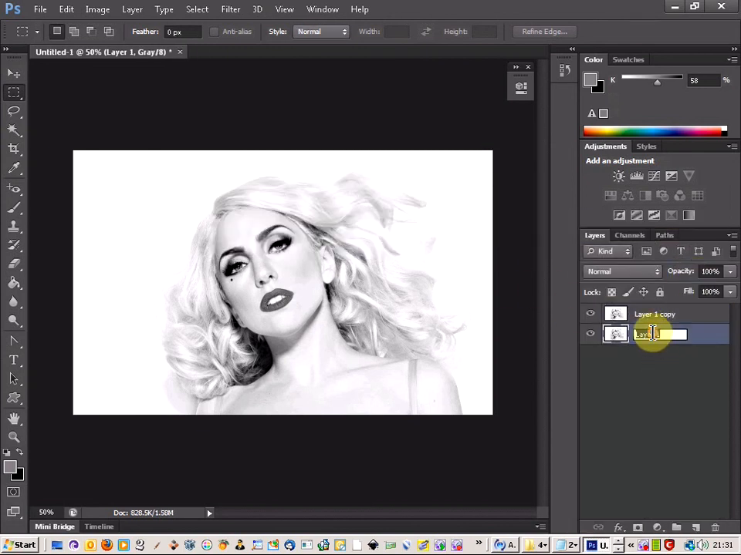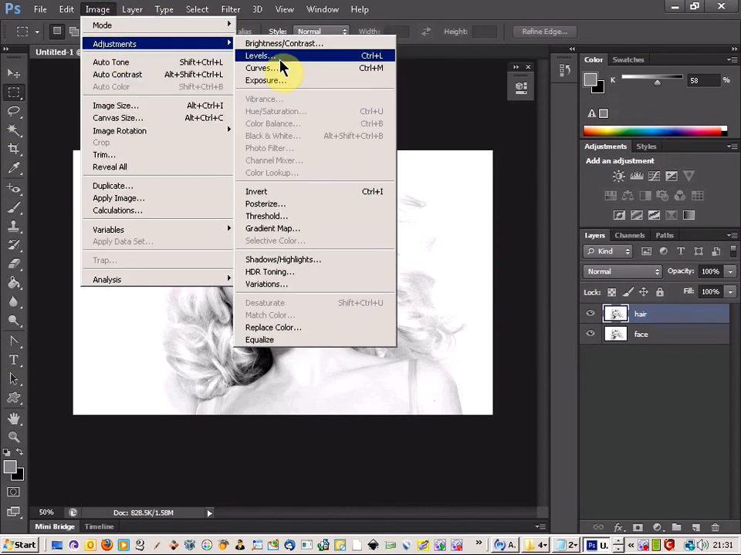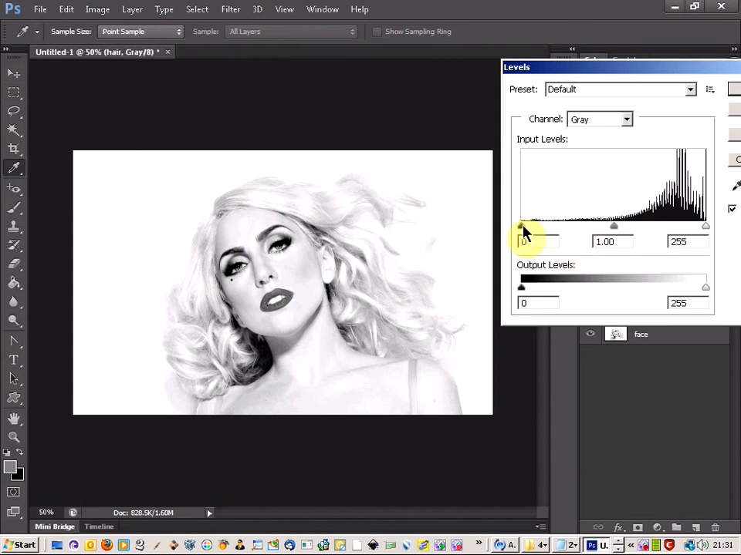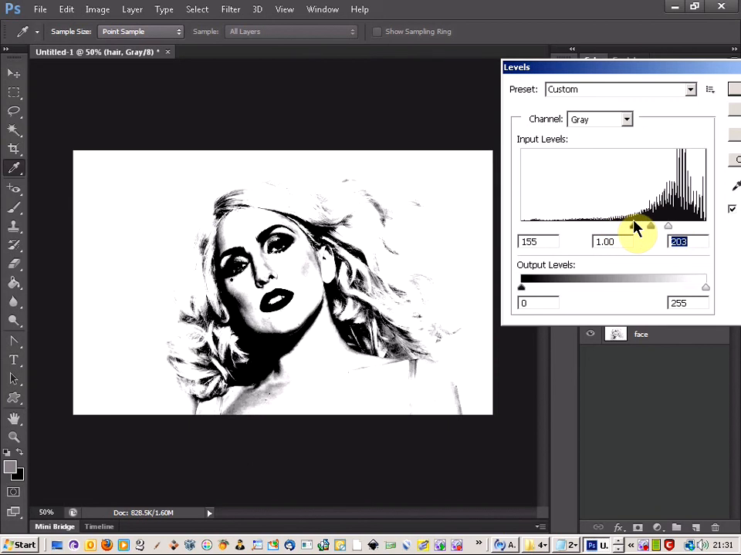Now I'm going to quickly name these as well. I'm going to call the bottom one face, top one hair. Now first of all, hair. I'm going to come up to image again, click on adjustments and click levels, and you're going to play around with these settings here until you get the hair with a nice contrast and effect of black and white.